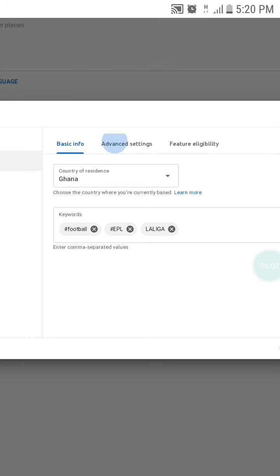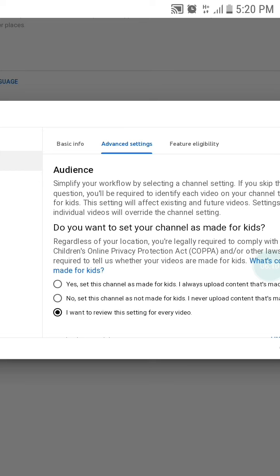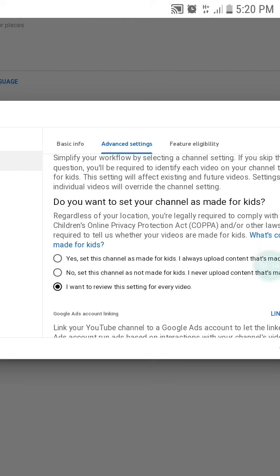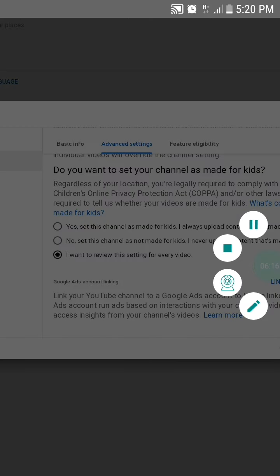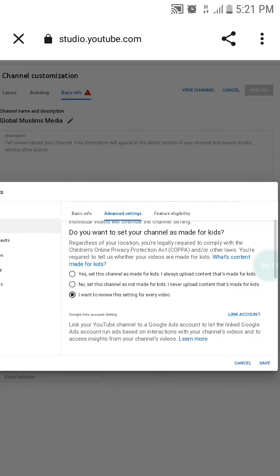Then go to advanced settings. In advanced settings, you have your audience and your keywords. All the tools are in advanced settings now.